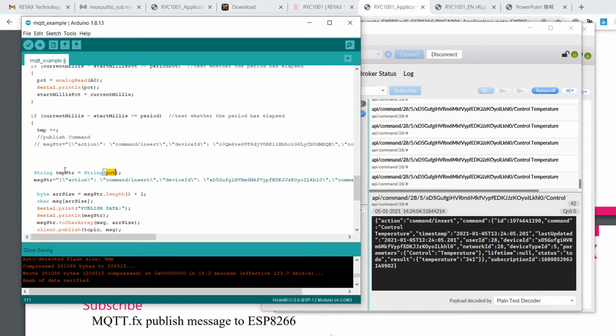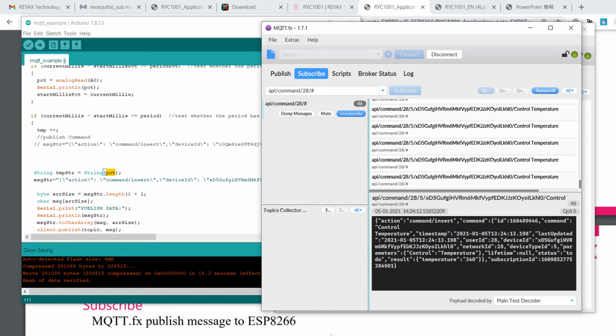This is the integer value. You have to change it to a string. Then it will work for you. This code will simply work for you. You can try quickly. So you can see it's changing. It's quite fast. Cool. Now that is all for this side.